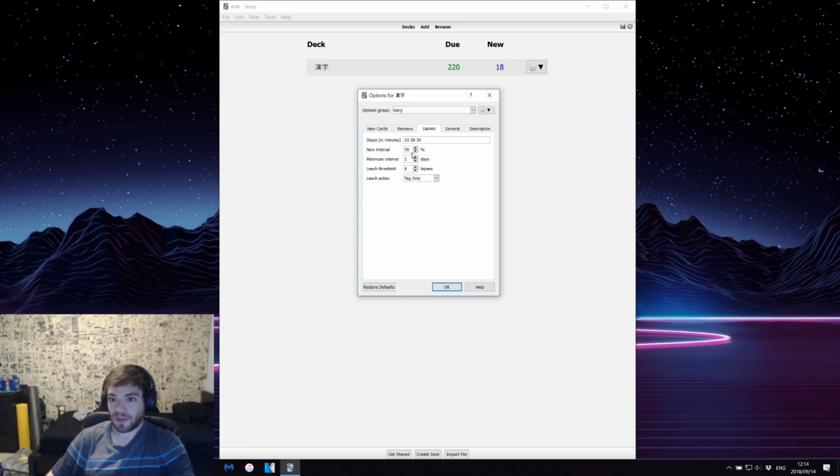And so now to look at the rest of these settings, minimum interval is basically the smallest the new interval can possibly be. It's just set to 1 day. I don't really see the purpose of changing this. Then leech threshold. So when a card lapses a certain number of times, the default is 8, it becomes a leech, which basically just means that Anki puts a tag on the card that says leech. And if you have this option selected, that's all it does.